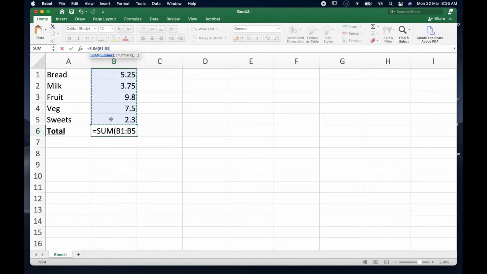Then we put the other bracket on, we hold down shift and above the number 0, and then we hit enter. And what that has done is that has done all of the maths of adding all of those different costs up together, and it gives us a total cost down the bottom here.